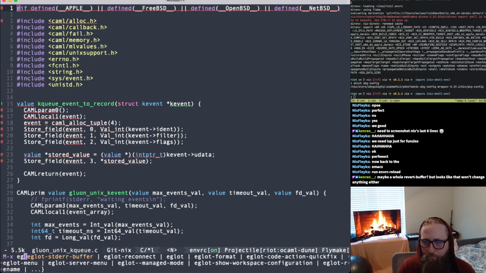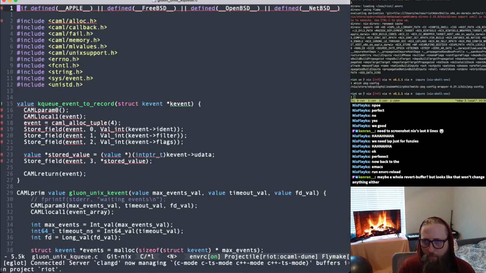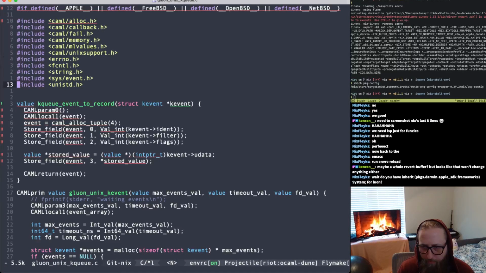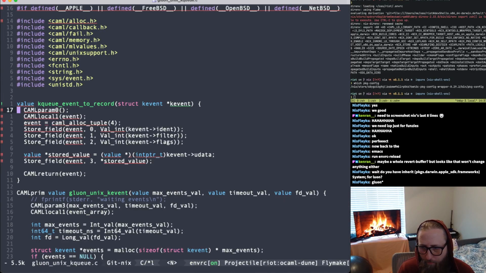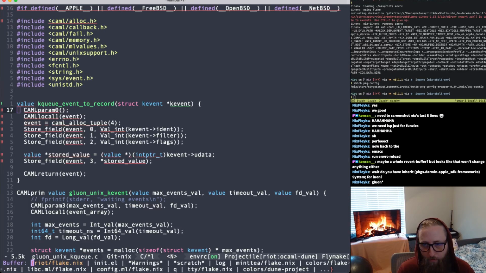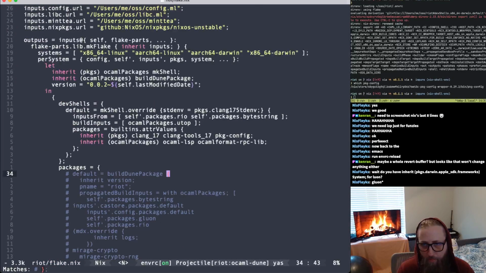Okay, let's try an eglot reconnect. And let's see if we get anything different. Looks like it's the same thing. Inherit packages Darwin apple_sdk frameworks for Gluon. I haven't made any changes on purpose. And do you mean in my flake? I do not. If you mean in my flake, I do not have that.